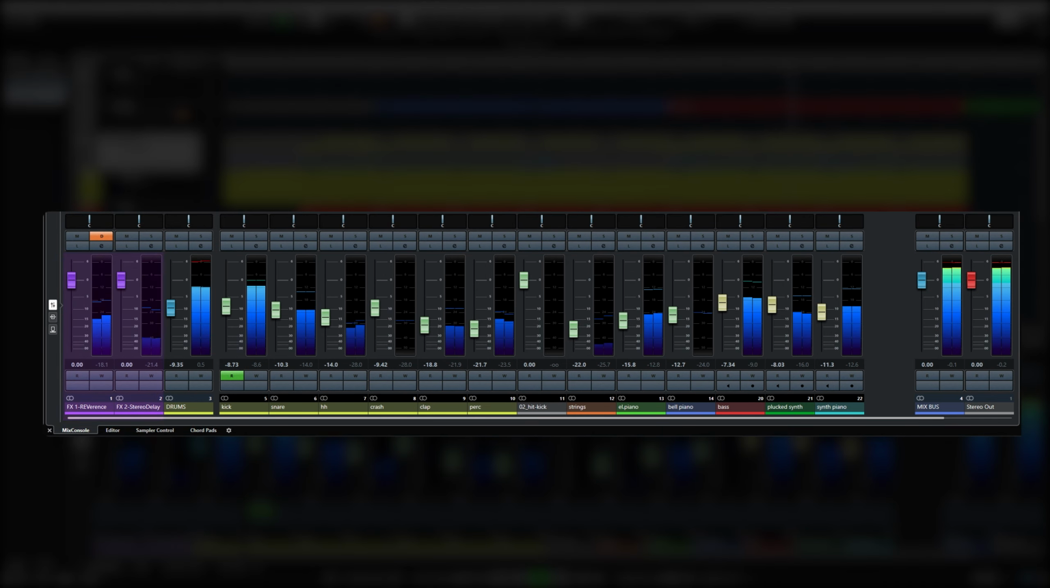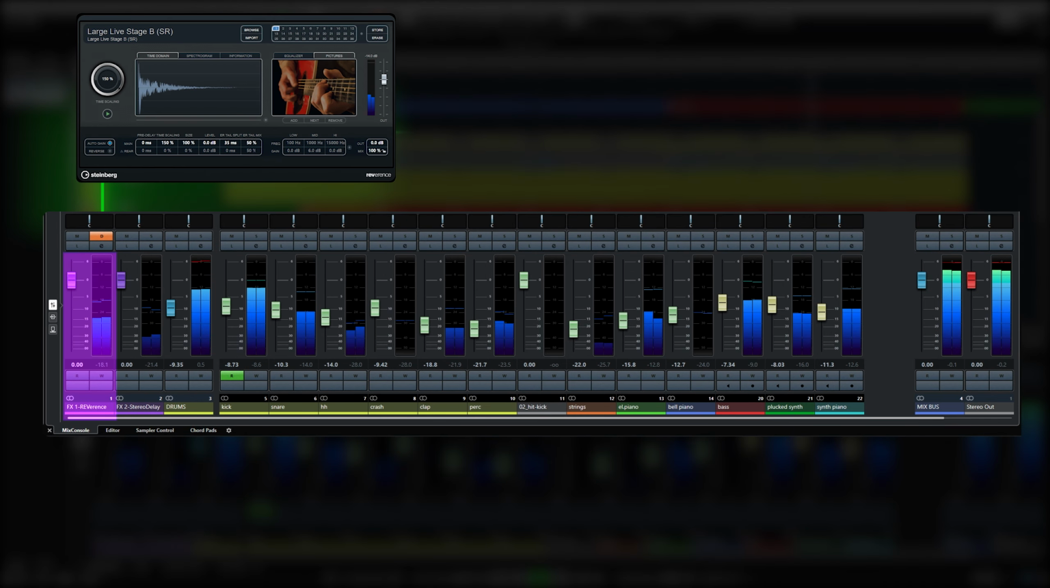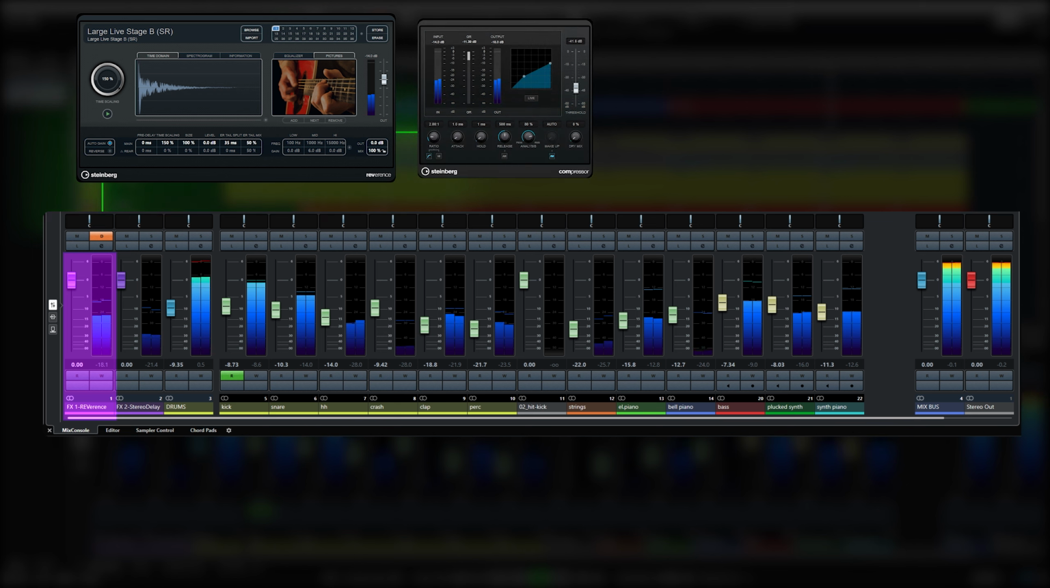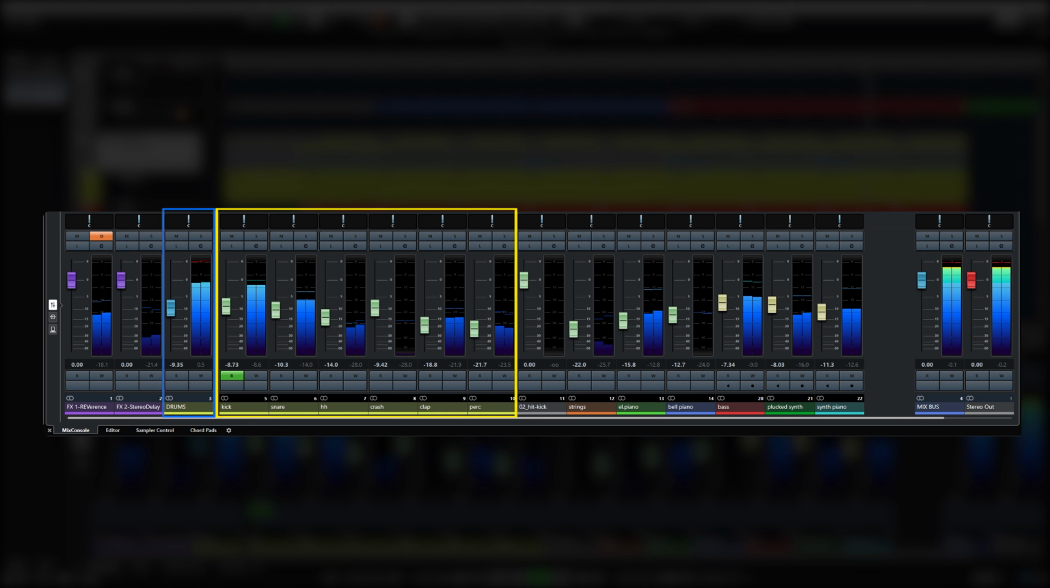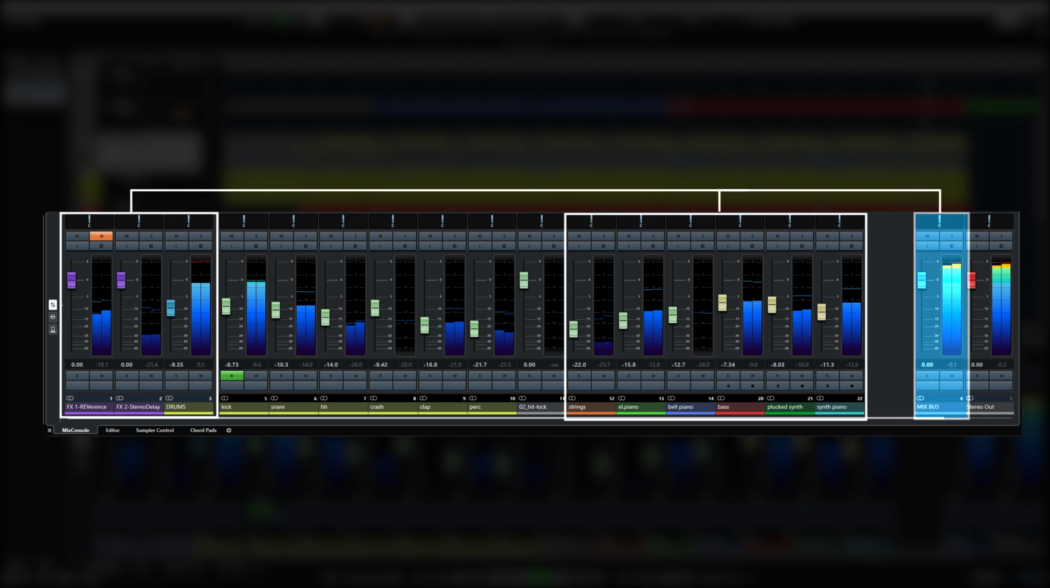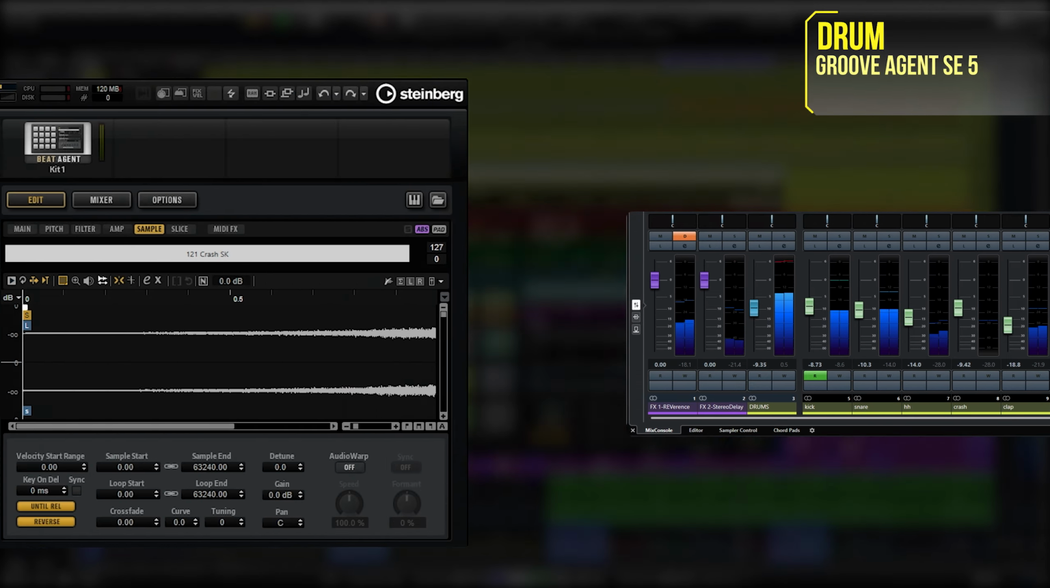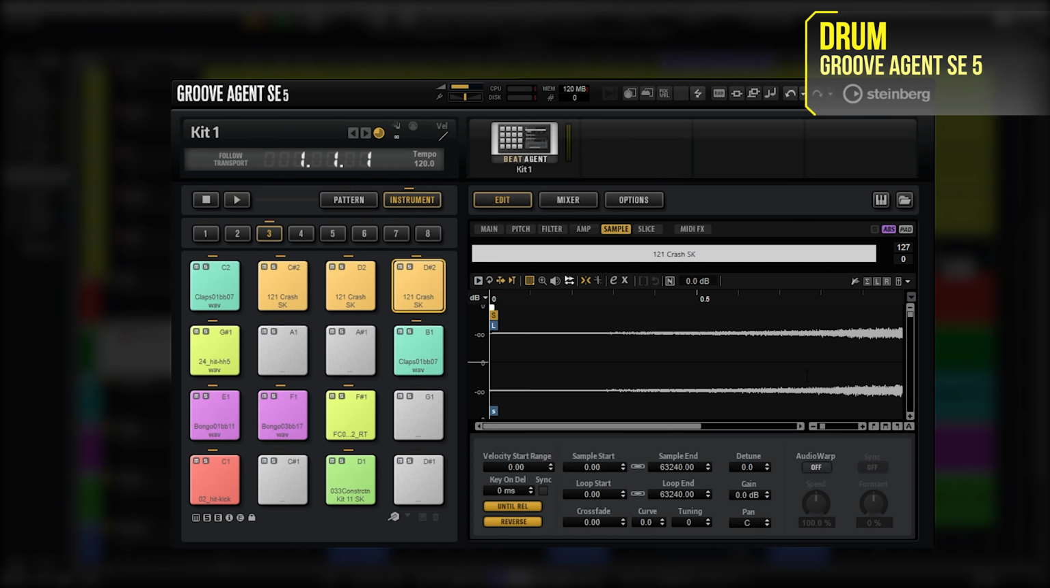Here I have 2 effects tracks, a reverb with a compressor, and a stereo delay on the other track. I sent all the drum tracks into a group track for better control, then I routed all the tracks to the mix bus track. Let's craft the first instrument, the drums. For the drums I used Groove Agent SE 5.